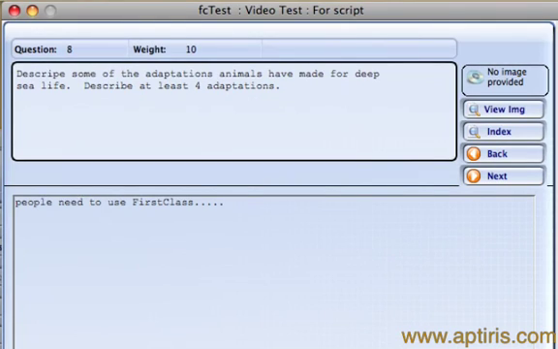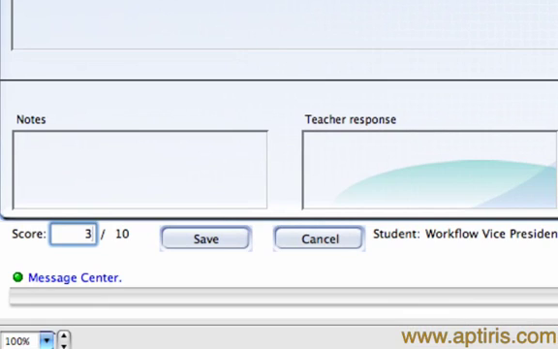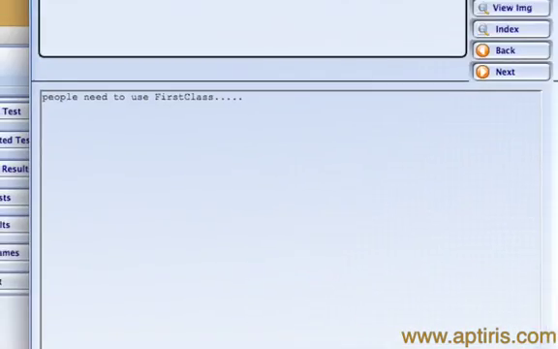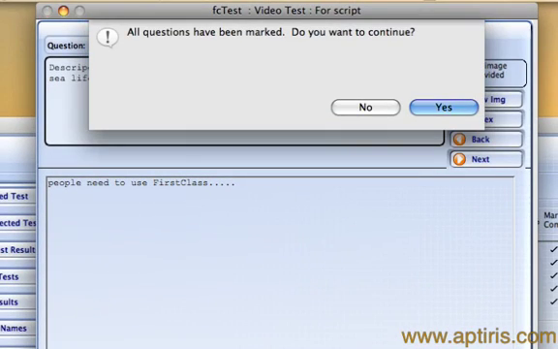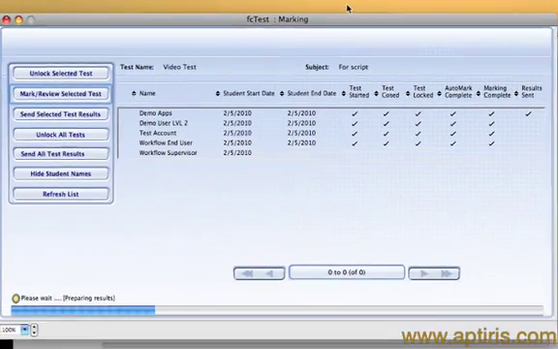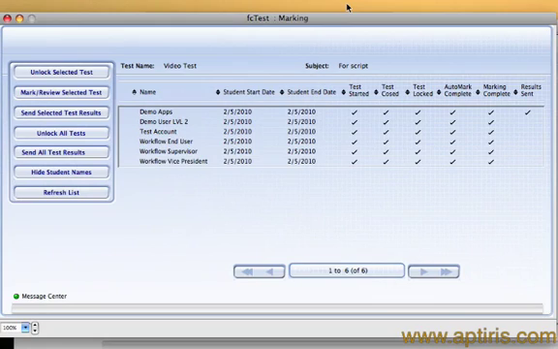So here is the short answer, and while a good response, not the one I was looking for. So I'll provide a few points for the student's effort. And again, I'm prompted if I want to continue, which will let me start looking through all the questions again, or if I want to go ahead and say I'm done. So I'll say no, I don't want to continue. And now all of the questions have been graded for all of the tests.